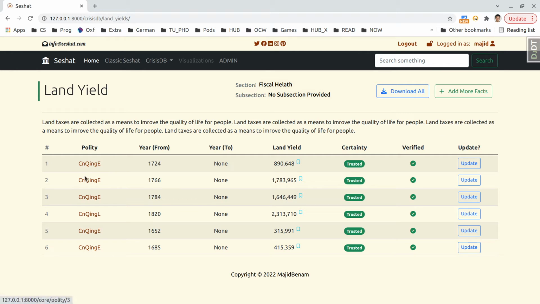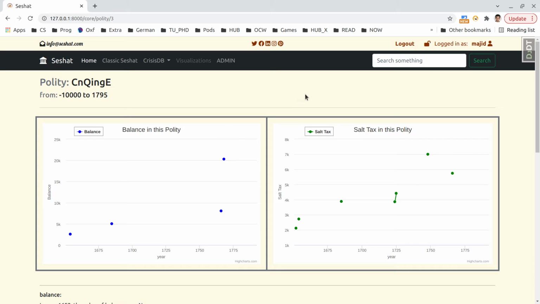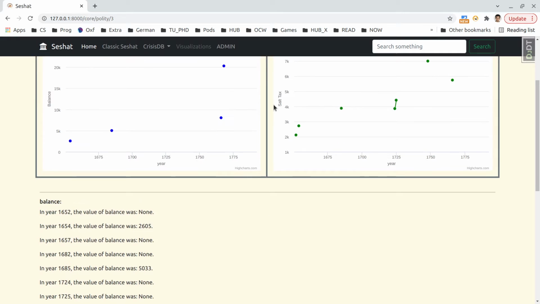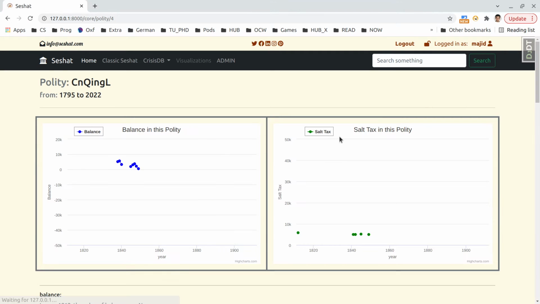At the same time, we also have the polity pages. If we click on each of these, we are directed to polity pages that will potentially replace the wiki pages we have now for polities. Here we also have the option to have graphs. I think the Qing L in this case has a nicer graph, so we can have simple graphs here. Of course, through time I can learn more and make these graphs more beautiful.